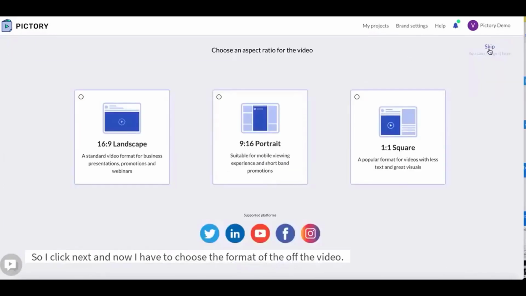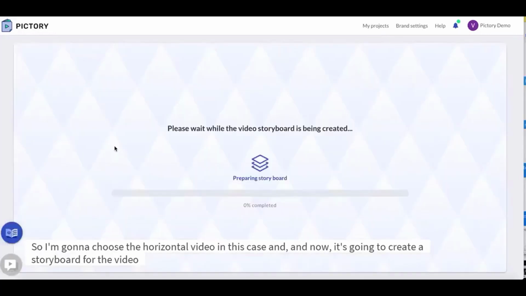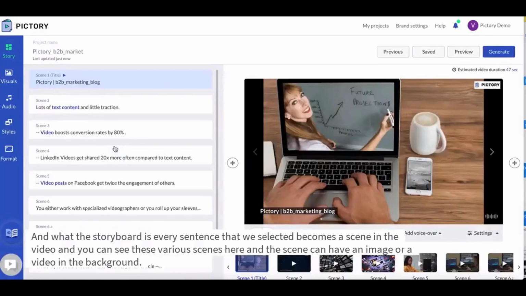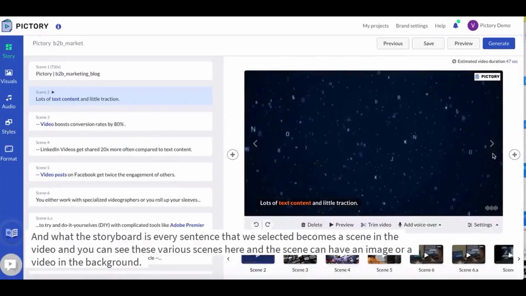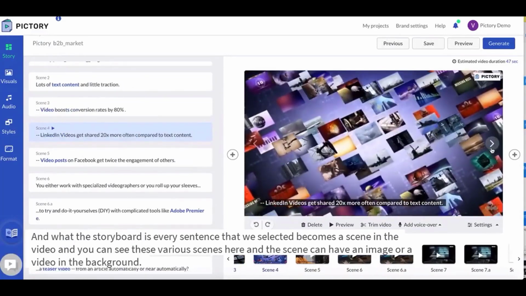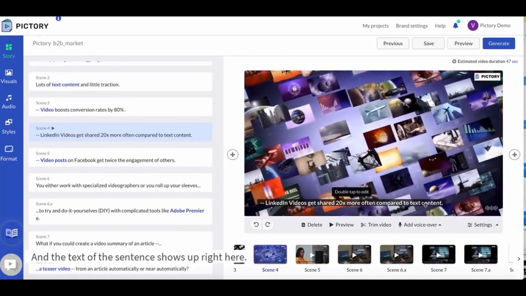So I click next, and now I have to choose the format of the video. So I'm going to choose a horizontal video in this case, and now it's going to create a storyboard for the video. And what the storyboard is, every sentence that we selected becomes a scene in the video, and you can see these various scenes here, and the scene can have an image or a video in the background, and the text of the sentence shows up right here.